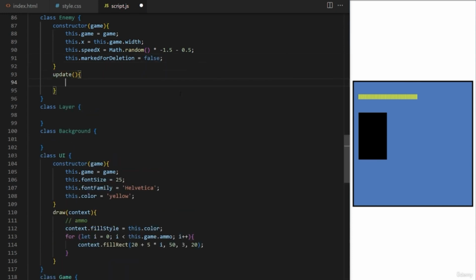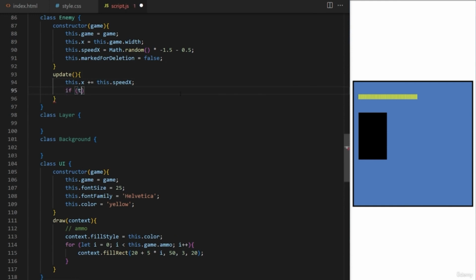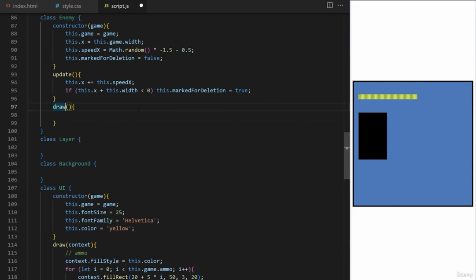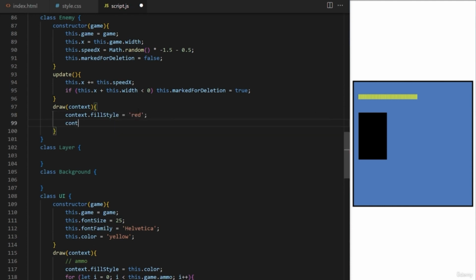Update method will adjust horizontal x-coordinate by the amount of speed x value for each animation frame, moving enemies from right to left. I check if enemy moved completely off screen, all the way behind the left edge of game area, so if x-coordinate of the enemy plus its width is less than 0, we will set its marked for deletion property to true. Draw method will take context as an argument. At first, I will just draw red rectangles representing enemies, so fill style red, and fill rectangle at enemies x and y coordinates, and its width and height, like this.